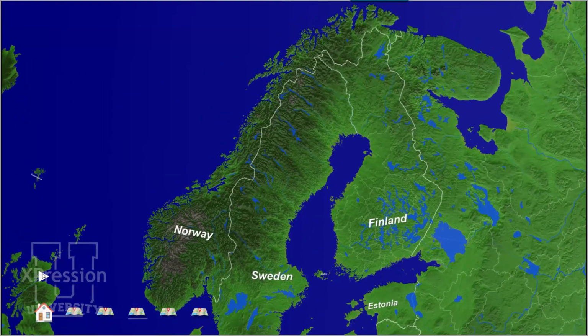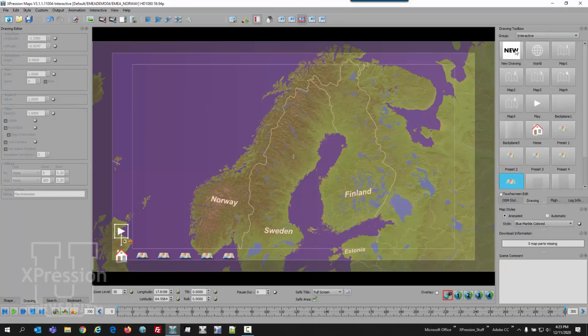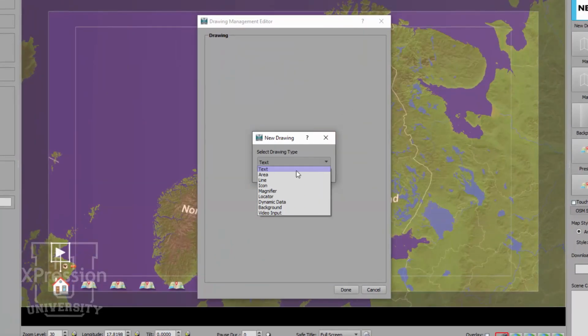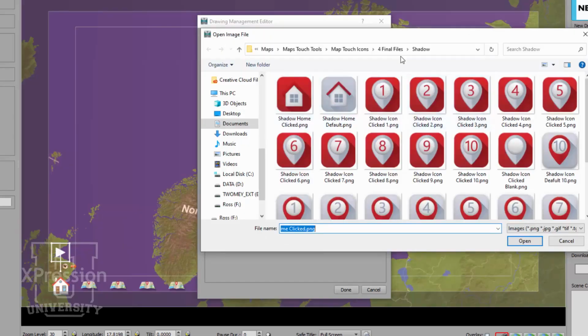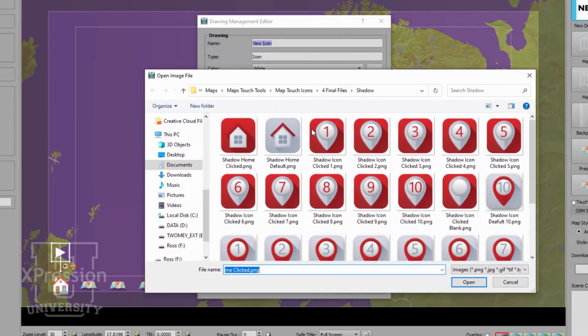So you got the idea how to use the flight, but creating them is next. So let's create one button just so that you have an understanding of it. I'm going to stay in the interactive tools. I'm going to click on New Drawing, and I'm going to choose the type of icon.